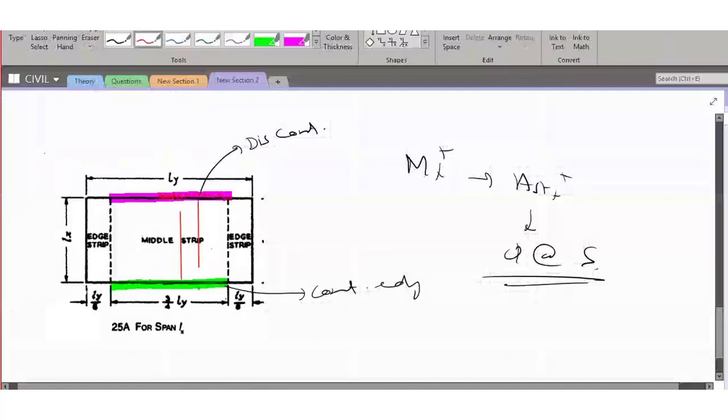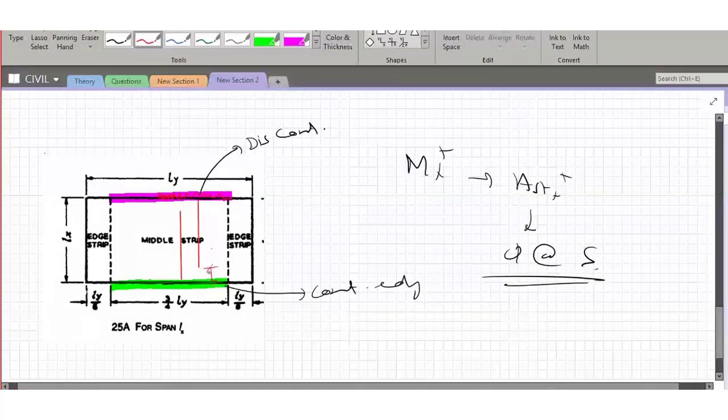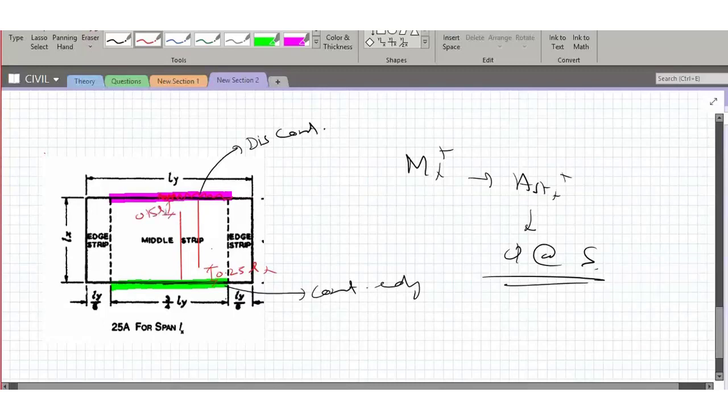So this is a continuous edge. This distance will be how much? 0.25 Lx. This is a discontinuous edge. This distance will be how much? It will be 0.15 Lx. So this is what the code is suggesting.